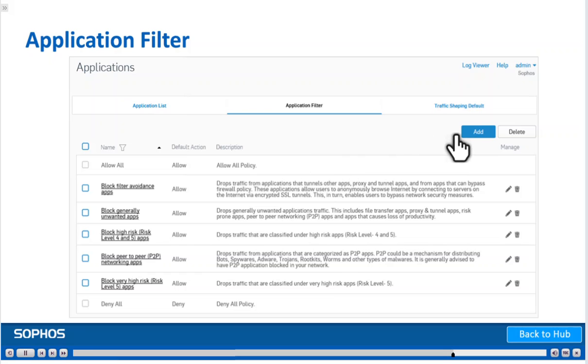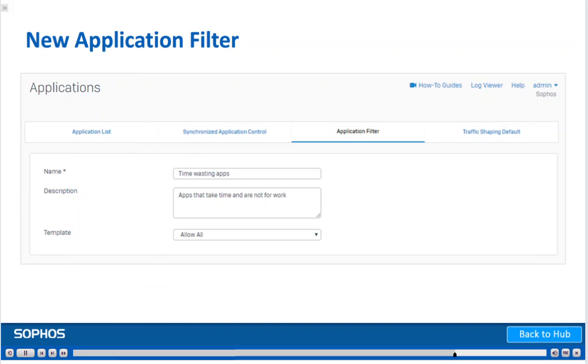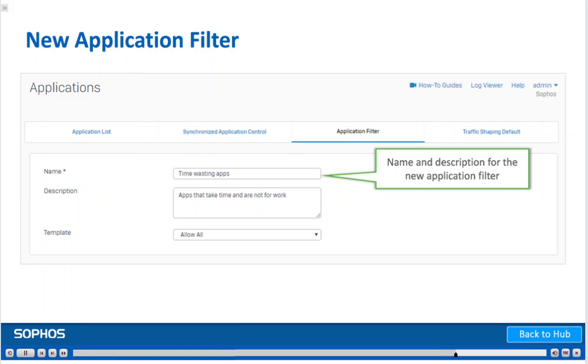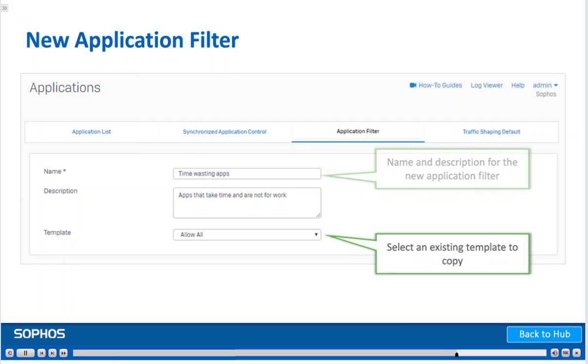In order to create a new filter, click the Add button in the top right corner of the screen. When creating a new application filter, first we need to give the filter a name and description to identify it. Next, select an existing template as a starting point for your new filter. If you would like to start with a blank template, select the Allow All template, as that will have no applications in the list. Now, click Save. This will take you back to the application filter list.